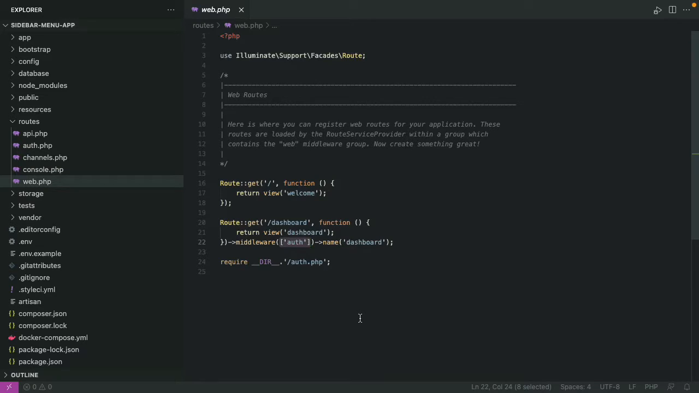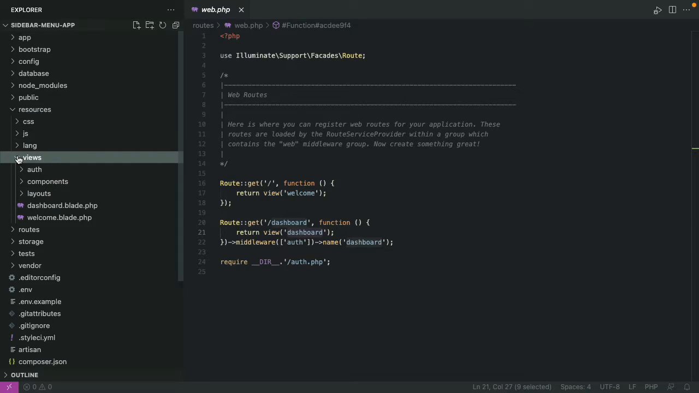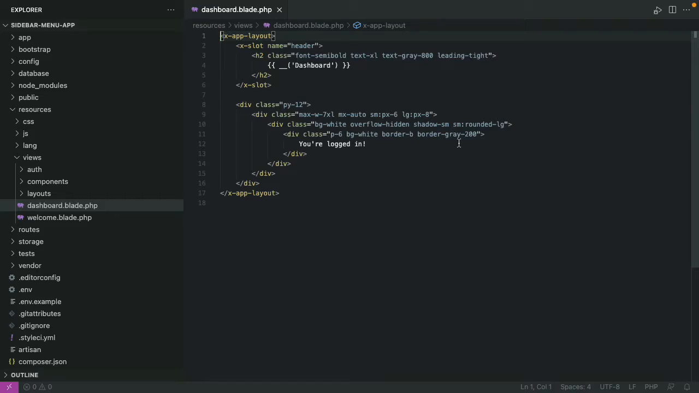Let's now take a look at this template, the dashboard template. We can find this file inside resources, views, and it's called dashboard.blade.php. This file is quite short, but it does introduce a very important concept, which is blade components. This view in particular uses a component called app layout. Every blade component in Laravel is prefixed with an x dash followed by the component name.